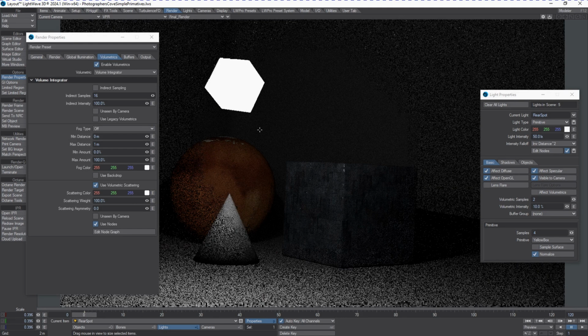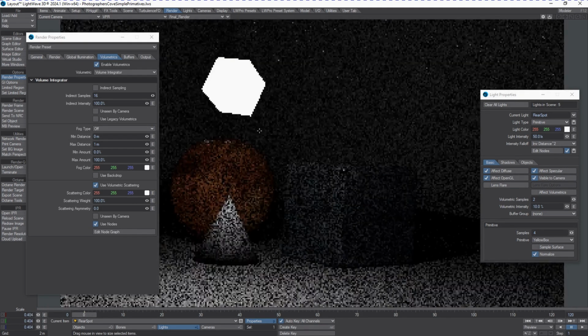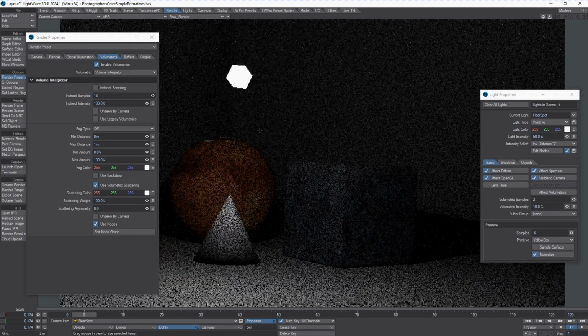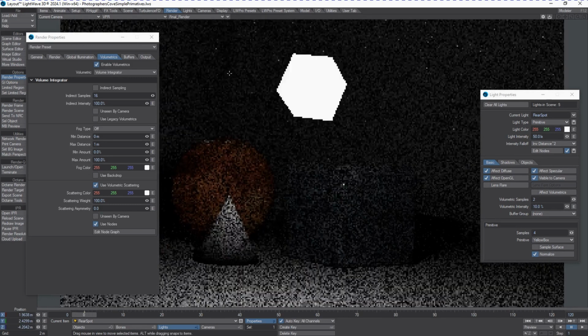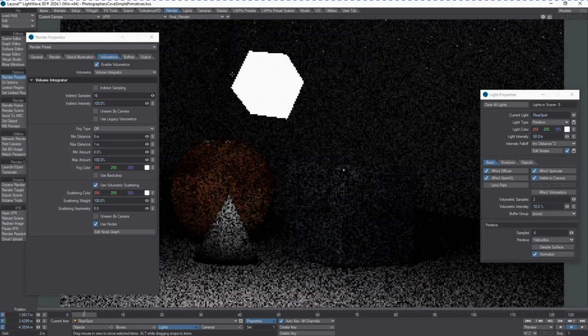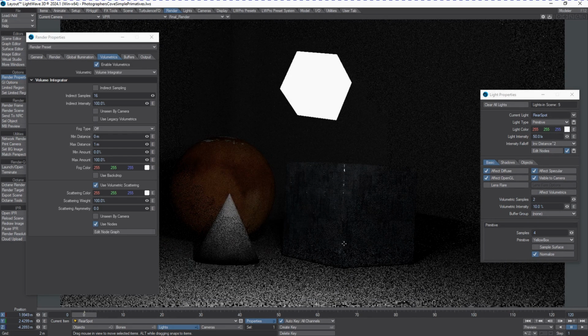These also behave similarly to area lights and Ngon lights in terms of if they're scaled down, their intensity will change, and their samples for how noisy they get will be affected.